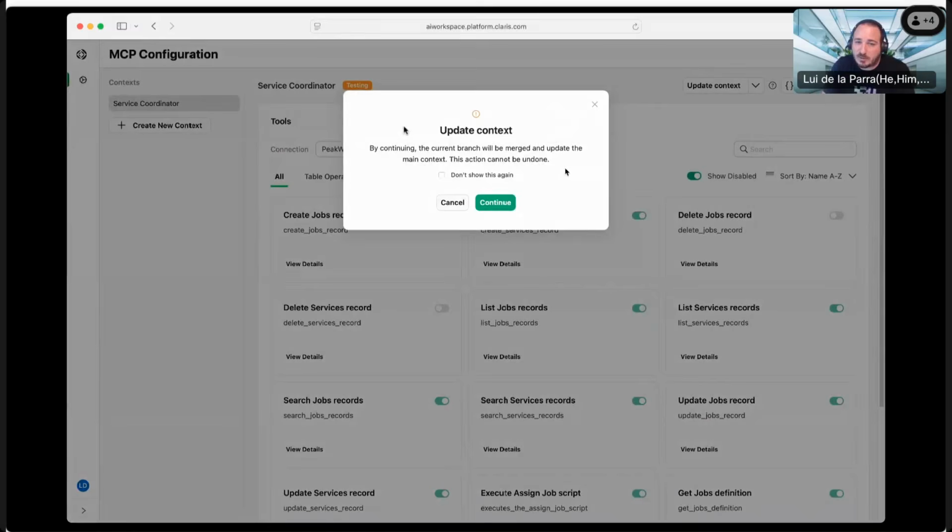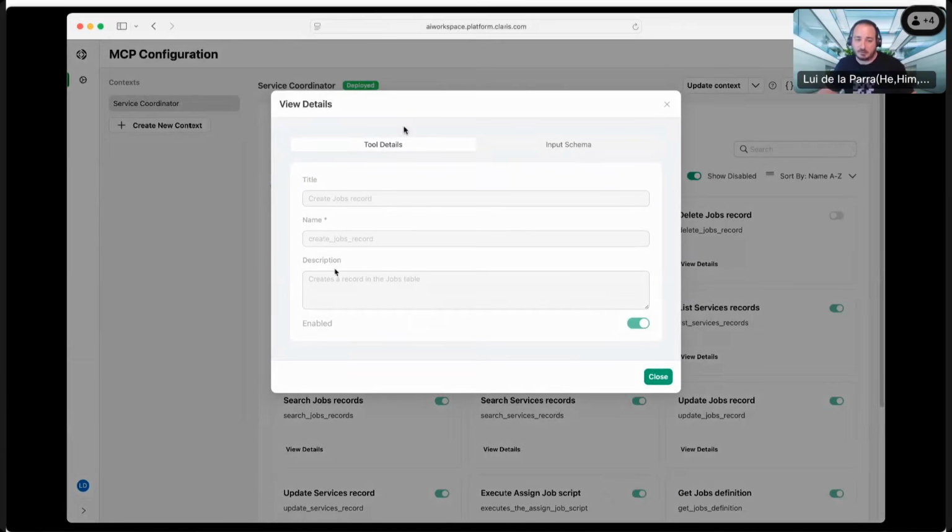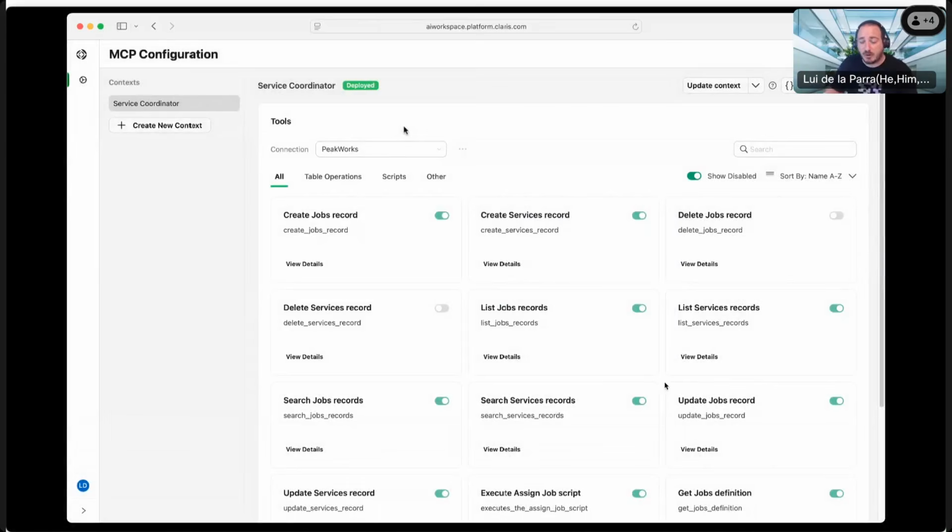Now that this is done, the MCP configuration UI will let us know that once this transition happens, everything will be static. And if you notice now, I can't enable or disable or update script information. So that's a 0 to 100 of configuring Claris MCP to work with FileMaker.